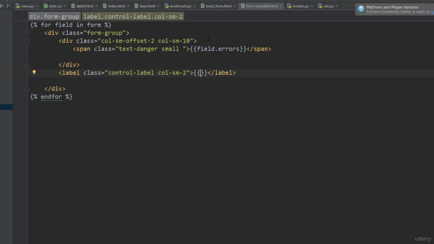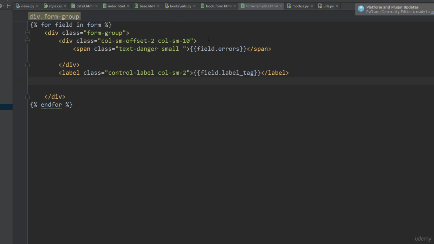Okay, so now let's go back and see what we need to type into the label. In place of labels, we want the labels of the certain fields. To get the field labels, we type in field.label_tag, and that is basically going to return you the labels for that particular field. The first field is name, the next field is author. This will go through the entire loop, and it is going to place each and every label on the form.